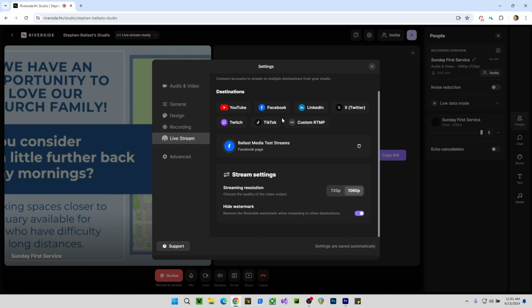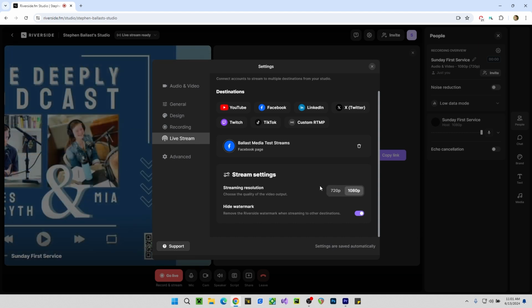Under Livestream, you can configure your social destinations here as well. This is kind of the same thing we saw in the earlier pull-down menu above, and you can choose to send your video to socials at a lower resolution if you want. And also, if you have a paid account, you can remove the Riverside watermark from your video here.